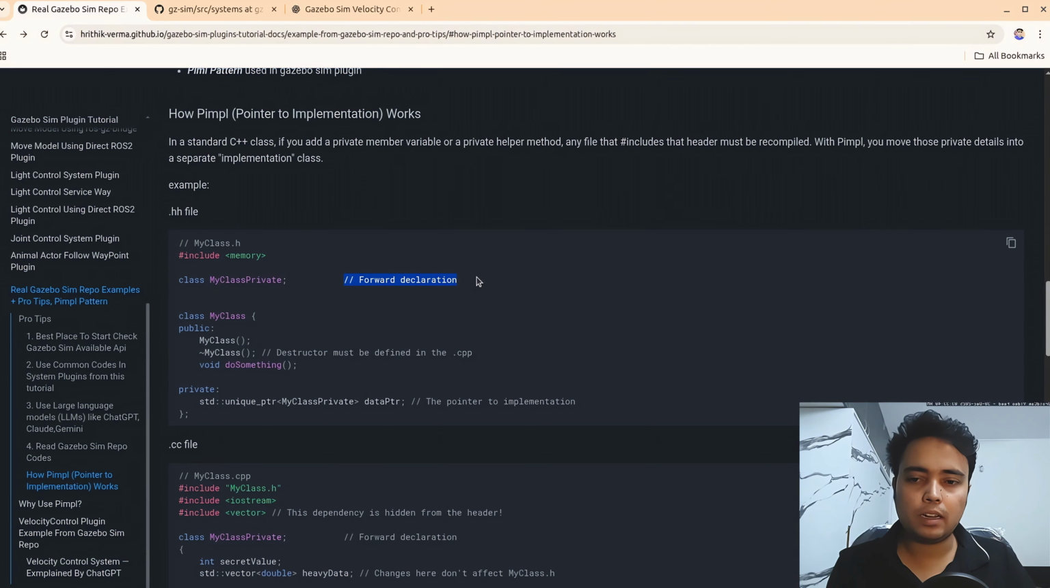This is called forward declaration, when you are not defining the class, but just declaring it, and you define it in the C++ file. So over here, this is my class, and this is the constructor, destructor, and this is some function doing something. But the important thing over here is this data pointer.